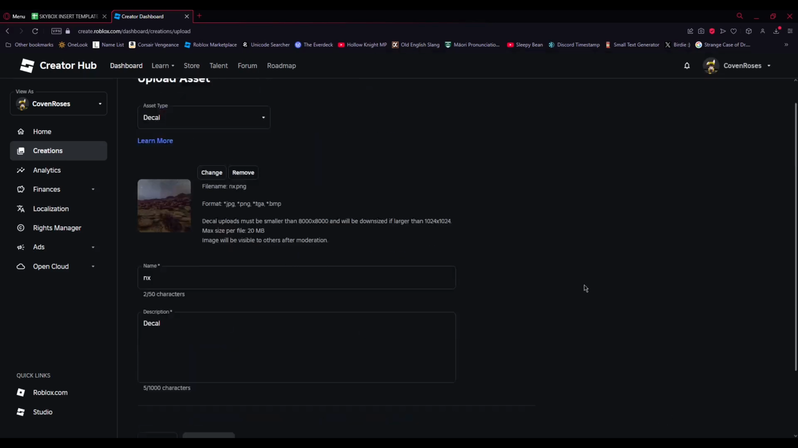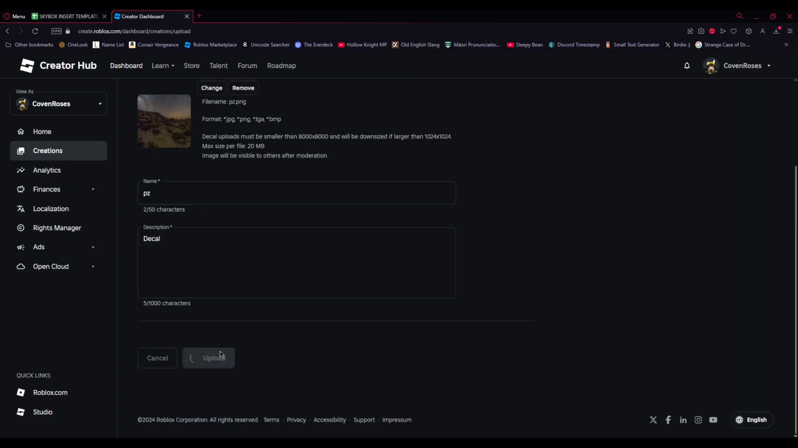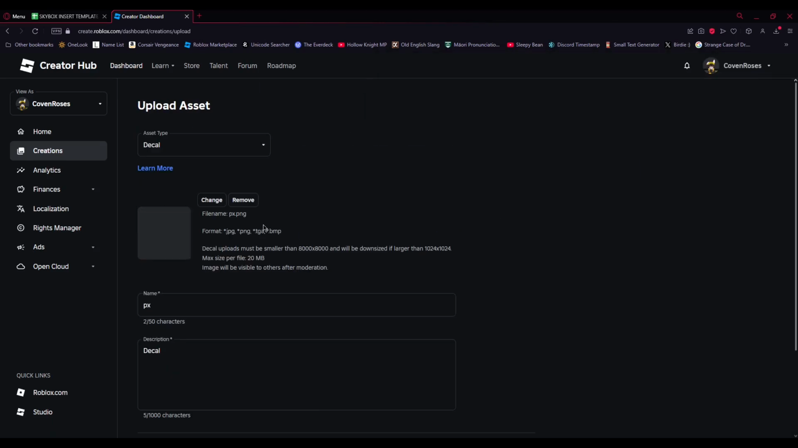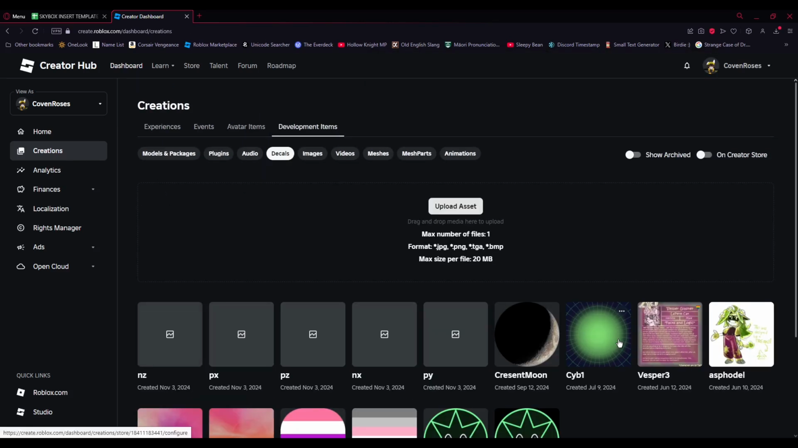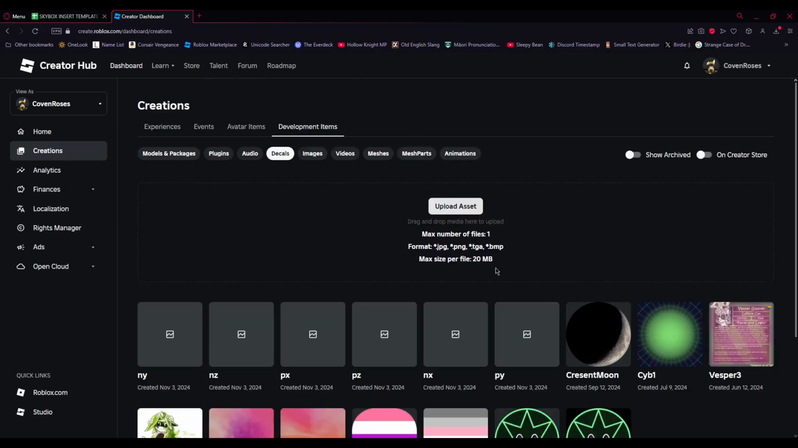After uploading all of your decals, it'll take a few moments to finish processing through Roblox. You'll know when you refresh your page and the decals that have finished processing will actually appear rather than being a white square. However, if your decals are still a white square after a few minutes, just try re-uploading them.